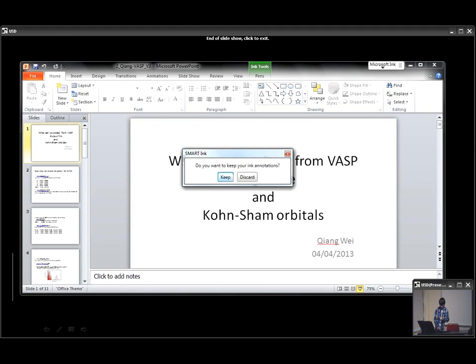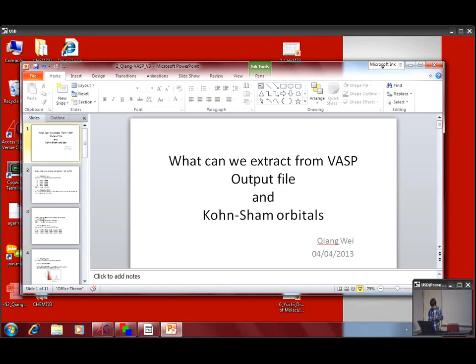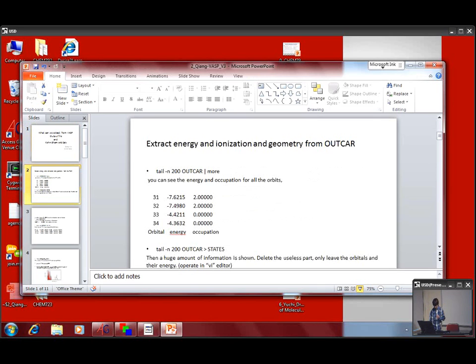Okay, let's thank Qiang. Yeah, I have a question. This OUTCAR is basically what we get after we run VASP, and then it is used for plotting things. The OUTCAR is created automatically after you run VASP. Oh, okay, thank you.